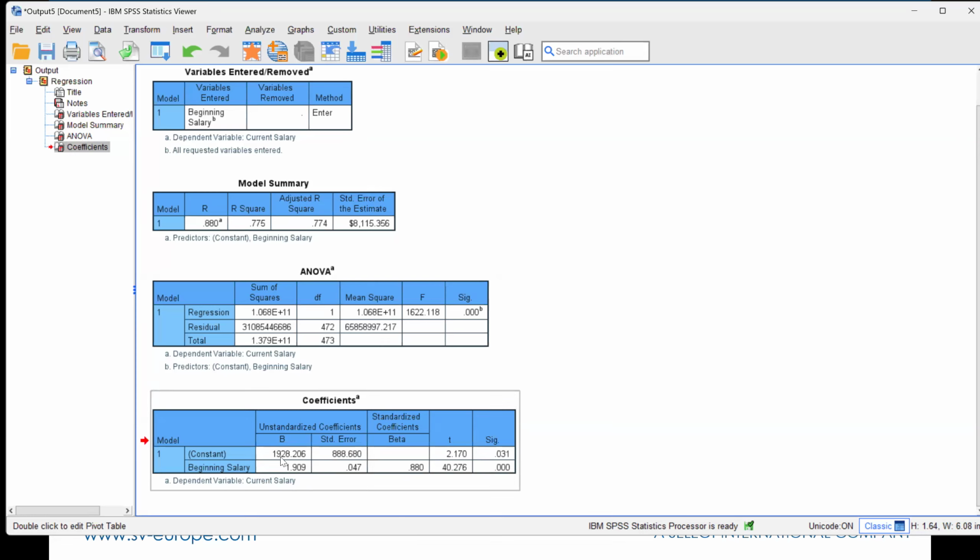It shows us the constant value. It says let's assume the constant value is 19,000, 1,928, and the beginning salary is 1.9. It's got a coefficient 1.9. What that means is for every dollar of beginning salary, you get $1.9 in your current salary plus $1,900 on there. So that means if my beginning salary was $10,000, then my current salary would be $19,000 plus 1,900, so just under $22,000.